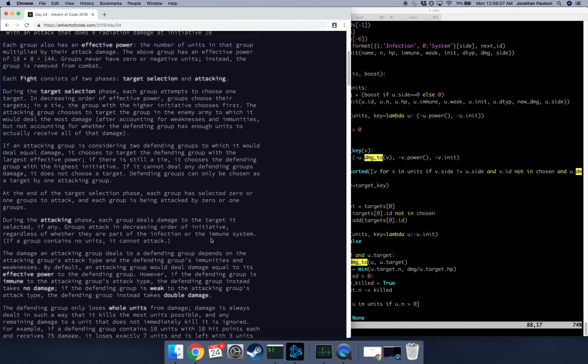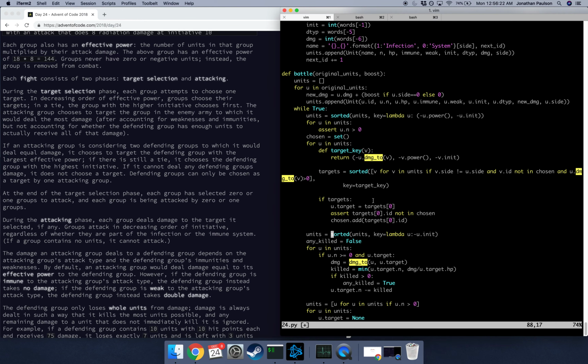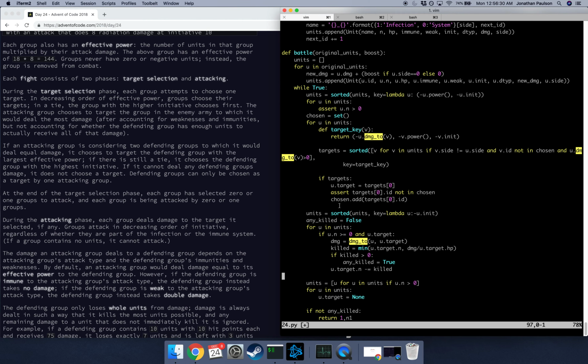During the attacking phase, we're going to do damage to the targets that we selected. Again, order matters because you're going to do less damage if you get hit and some of your units get killed on the same round. So it's important to get the order right. And the order is just decreasing by initiative. So we can sort decreasing by initiative, again, decreasing. And we're going to keep track if any units got killed.